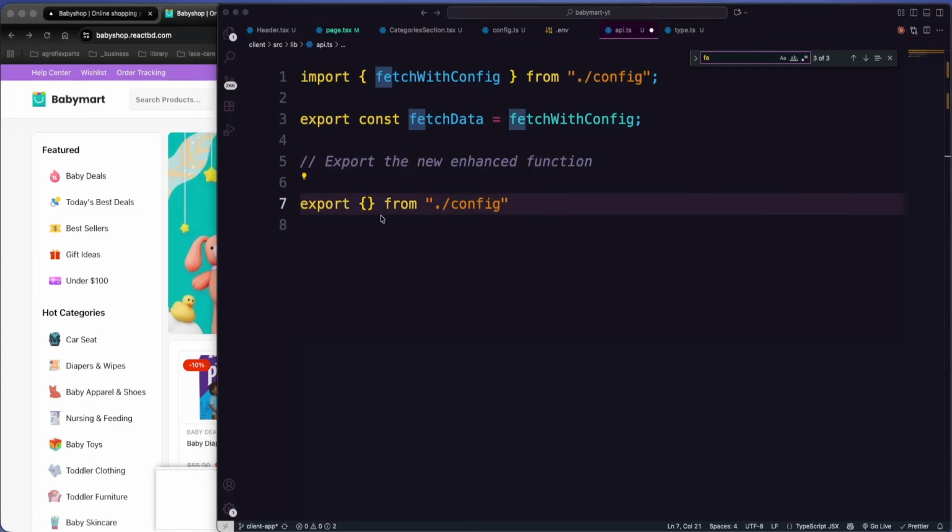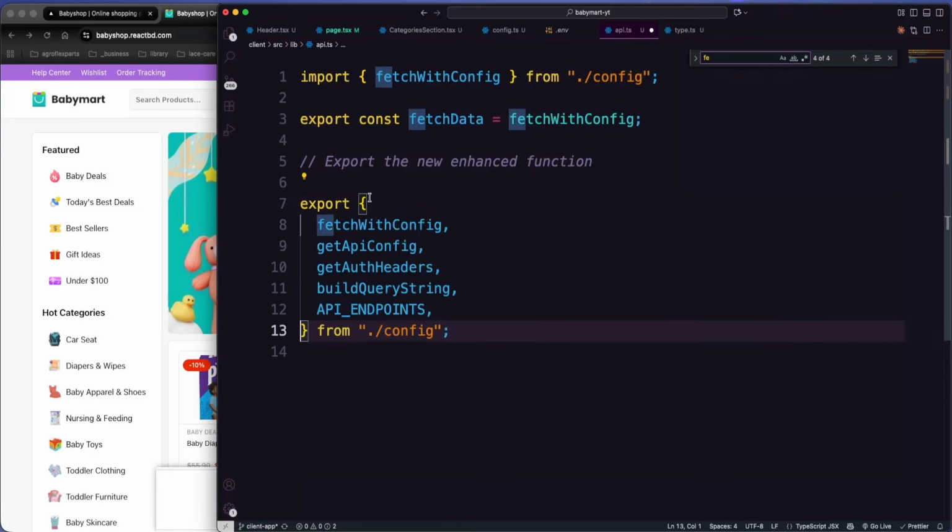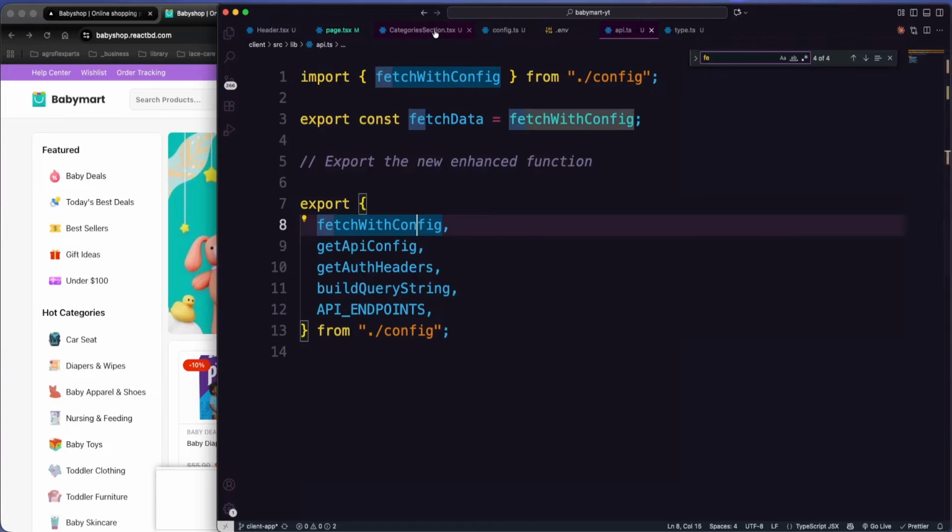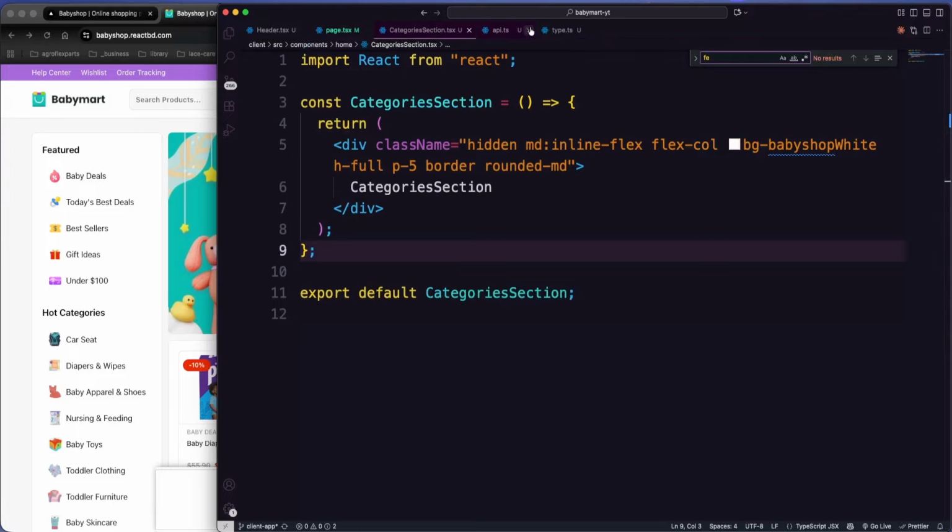We're going to export everything. So instead of config, it's going to fetch directly from our API, right? So you're going to have fetch config, get API config, get auth headers, build query string, API endpoints, everything. We can just grab it from there. So now I'm going to close everything, and this is the time where we can really work with that.